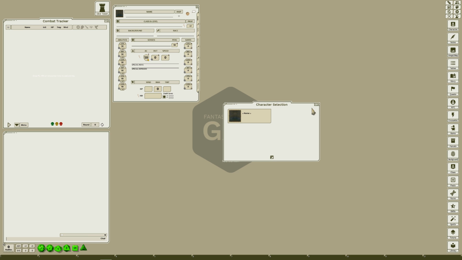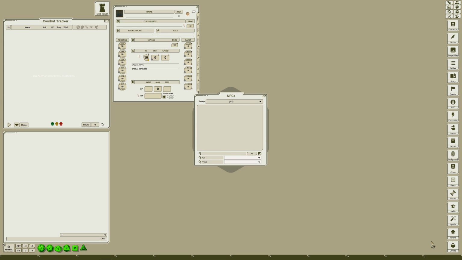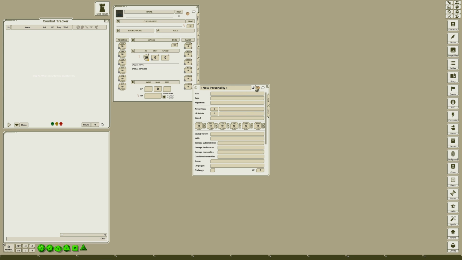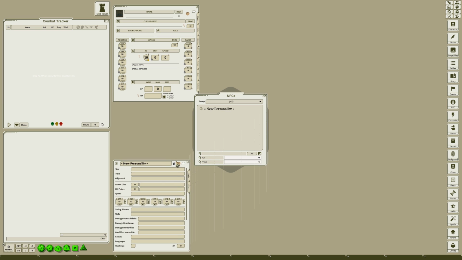So now that I've got a character sheet there, I want to go ahead and put a monster sheet here. And let's just go ahead and create a blank one. We're not going to need any official monsters or anything. So I'm going to put that down at the bottom for now.